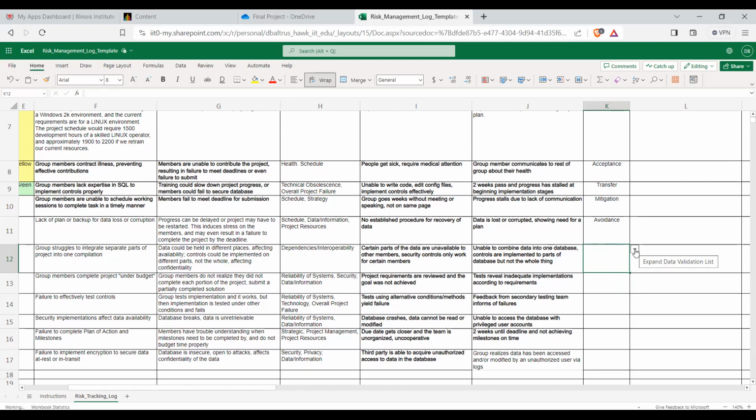What is the contingency? Sorry? It was avoidance, acceptance, mitigation, transfer, and contingency. I've never actually heard of that in risk management. It's like having a backup or something like that. Yeah, it could be something like that.